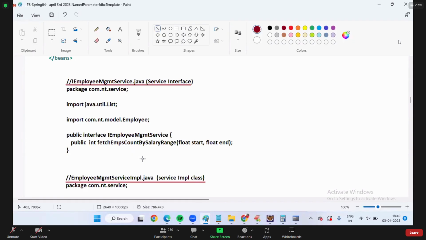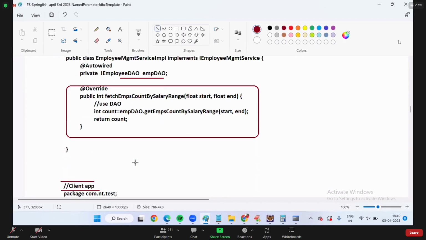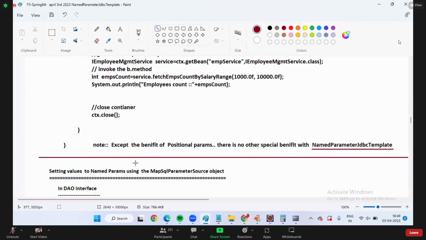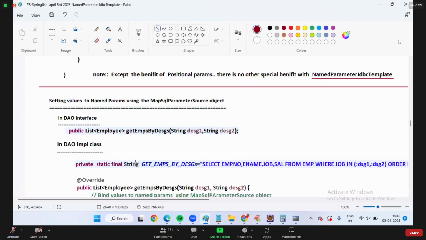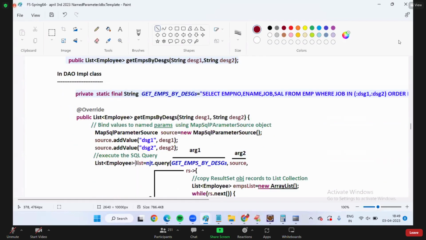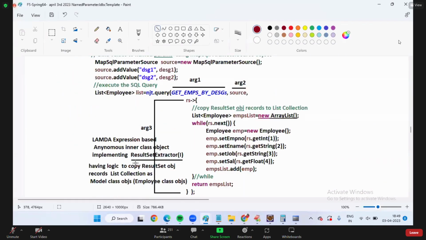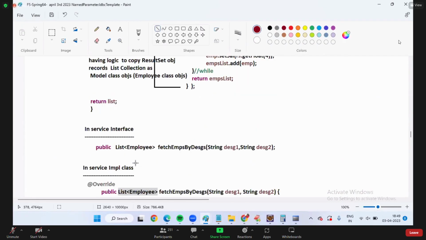So why will you get confused, guys? Grammar is a matured person, right? I don't think he will get confused by small things. It is unnecessary conversion, extra work for the JDBC template. It is not industry standard, sorry. Industry standard is still JDBC template and positional parameter.